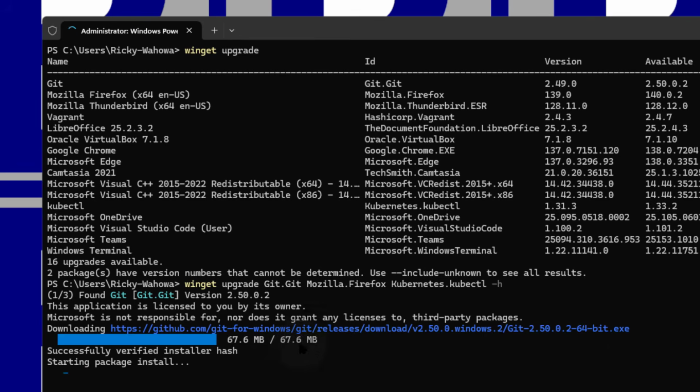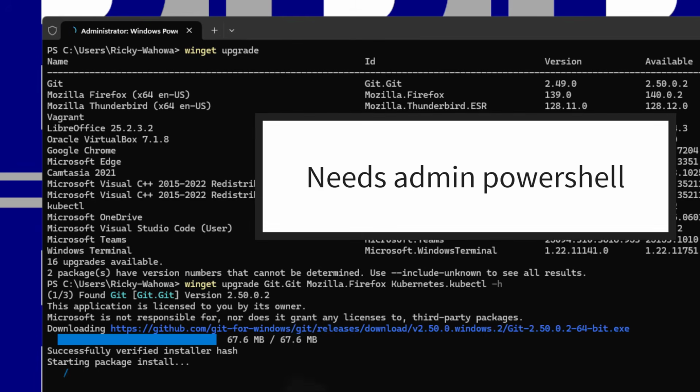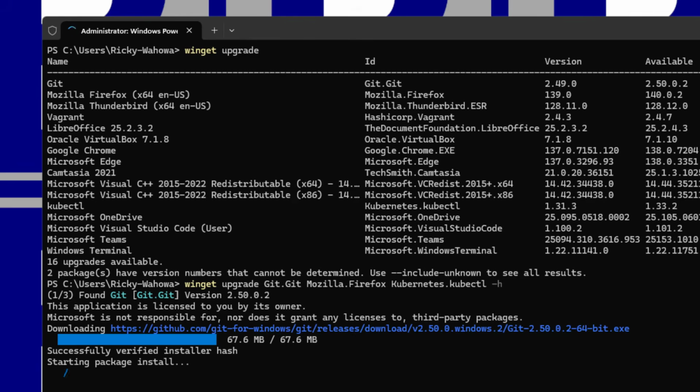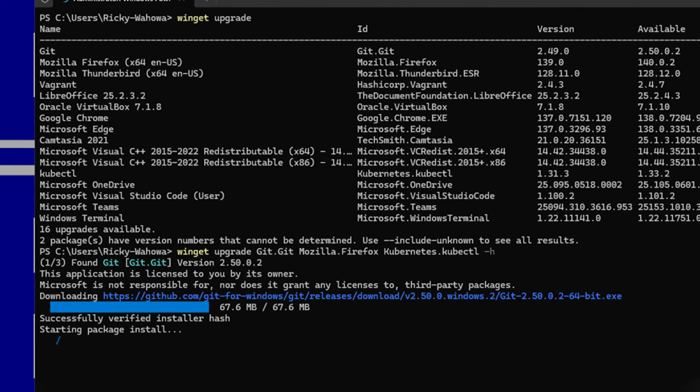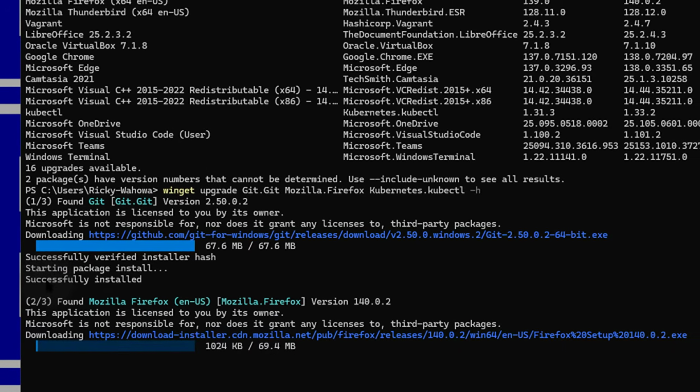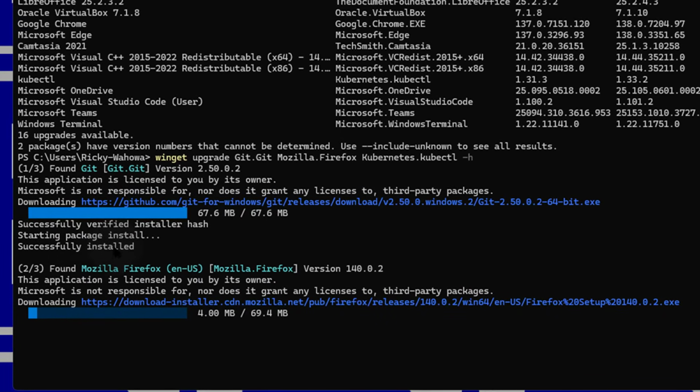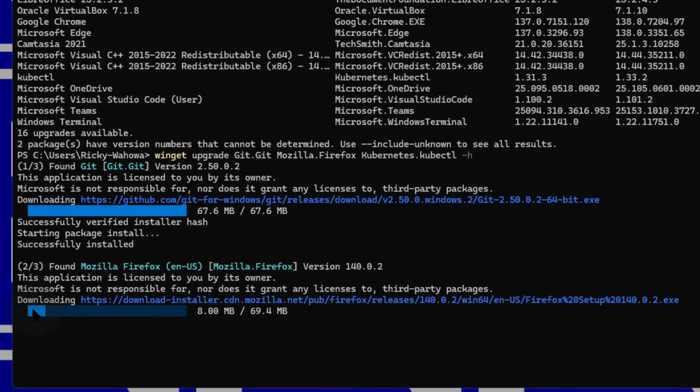Alright, so you can see once the download is complete, it's going to install it, and it's not going to ask you to confirm the installation or anything, and that's because I added the -h flag. Wait for the first one to install, and then it will go to the next one. Right, after waiting a while, you can see successfully installed, and the next one has begun downloading. It's just going to go on like that until all the applications that you added will have been updated.